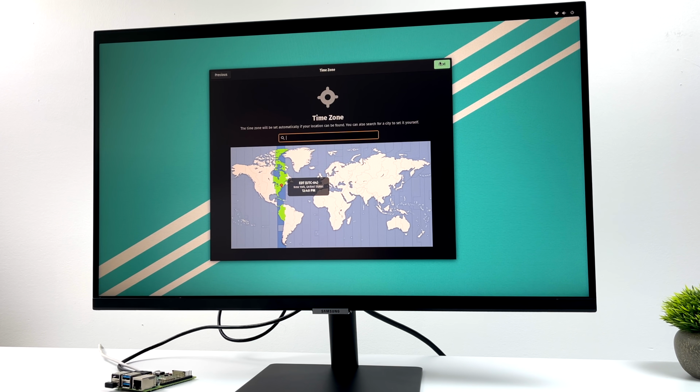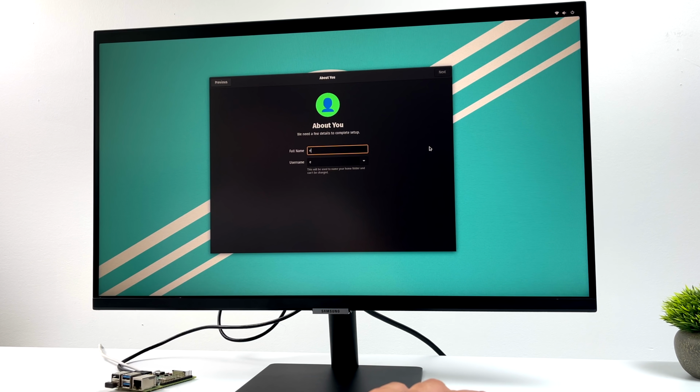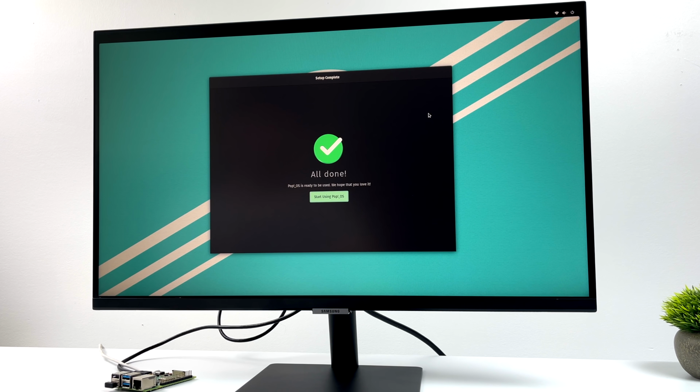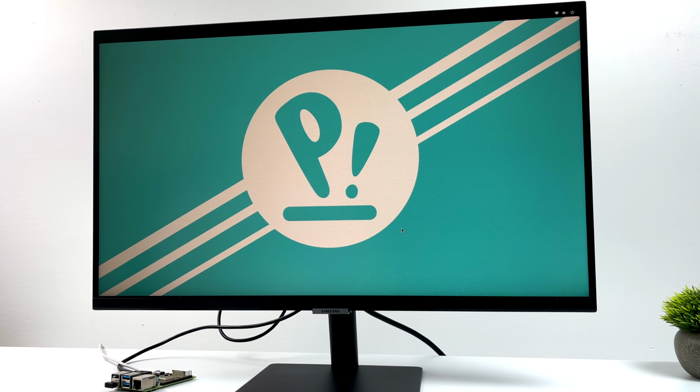I'm going to go with New York. This is our time zone. We'll also have to set up a username and create a password for PopOS. And once we're finished with that, we're ready to use PopOS.